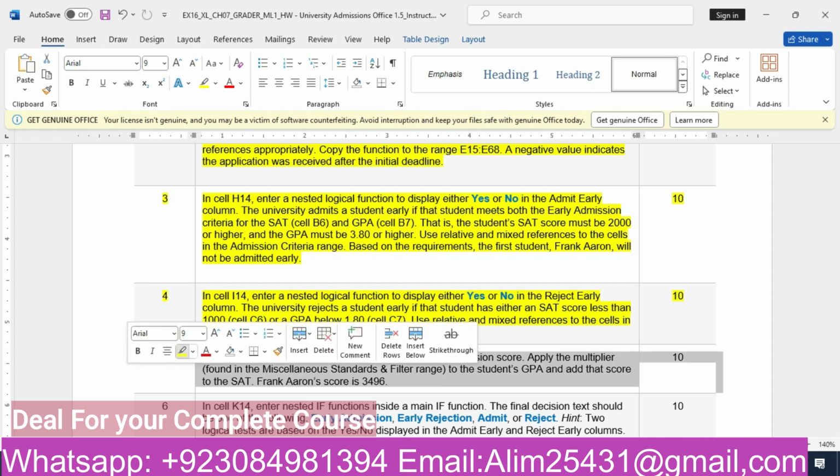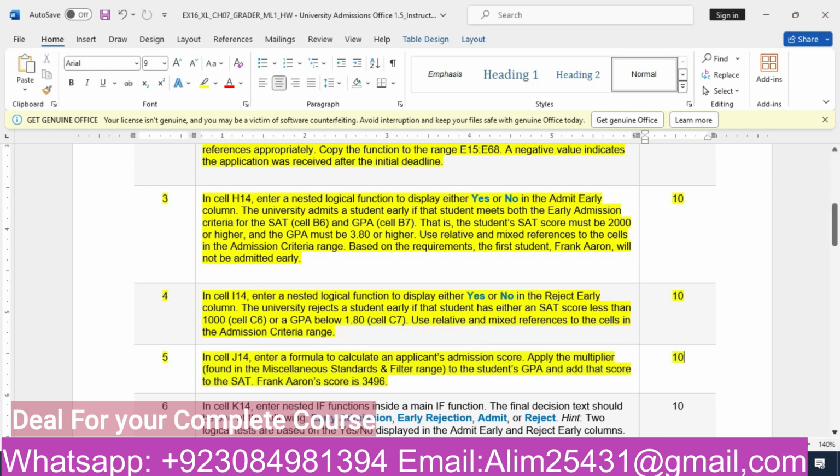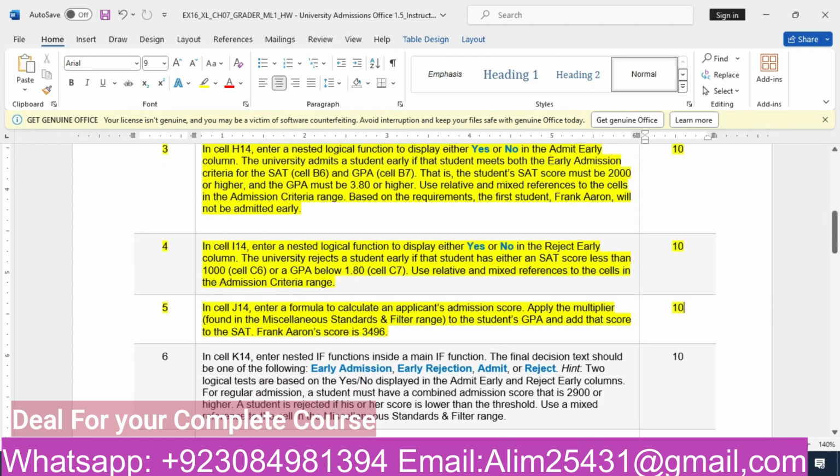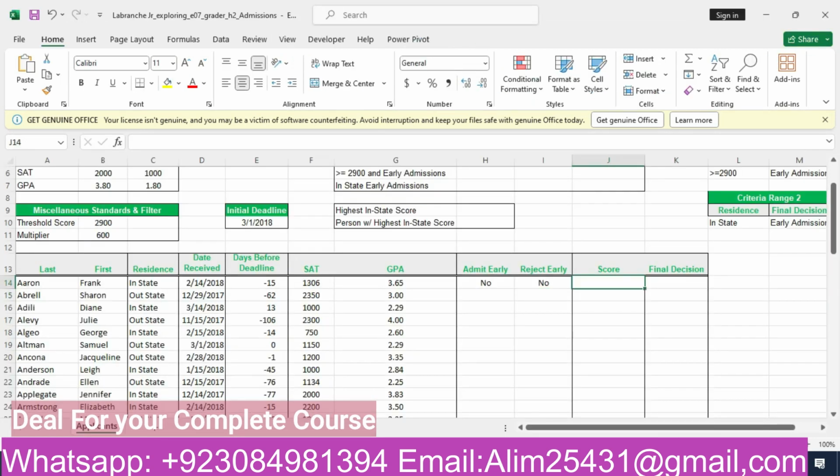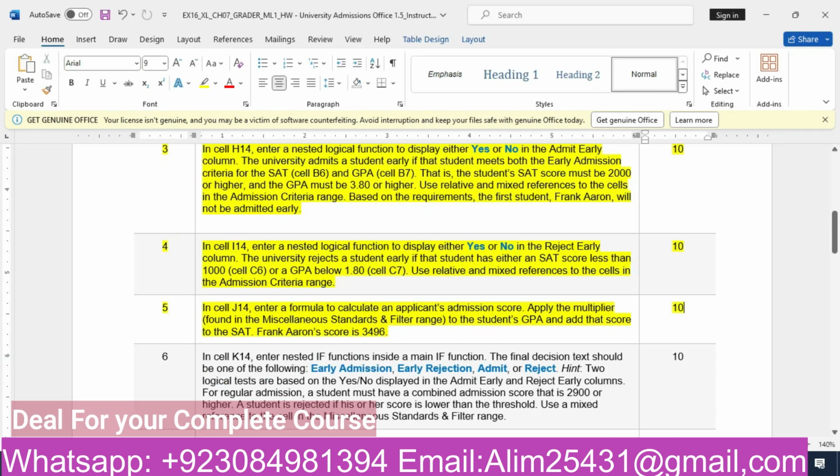Our fifth question is in the cell J14, enter a formula to calculate an applicant admission score. Apply the multiplier to the student GPA and add the score to the SAT. So we will go to the cell J14. We will put equal to what he asked. He asked that add the multiplier. So we need to apply the multiplier found in the miscellaneous standard and filter range.